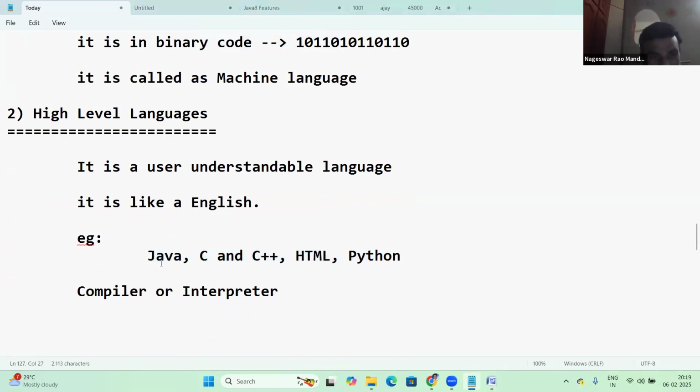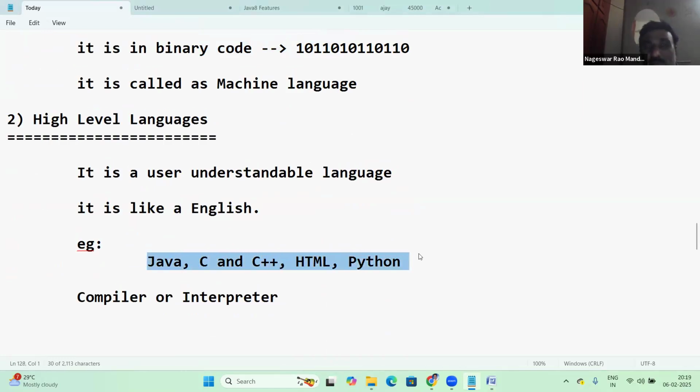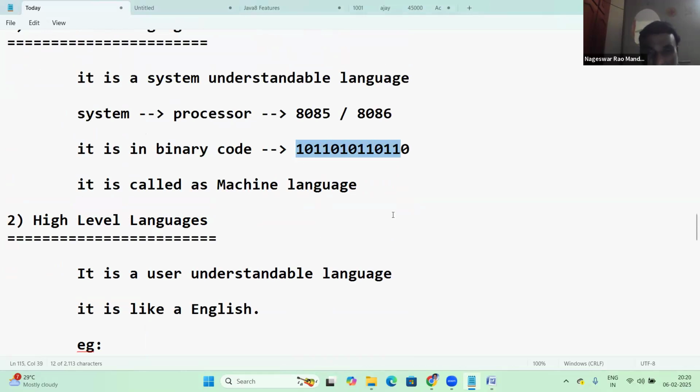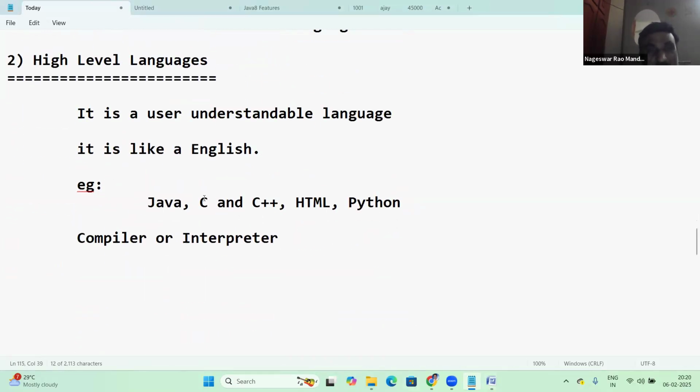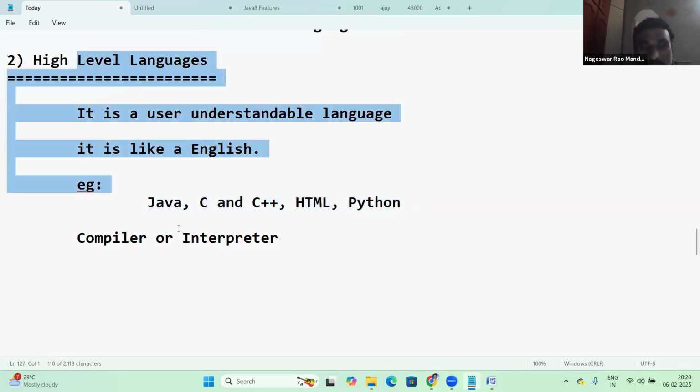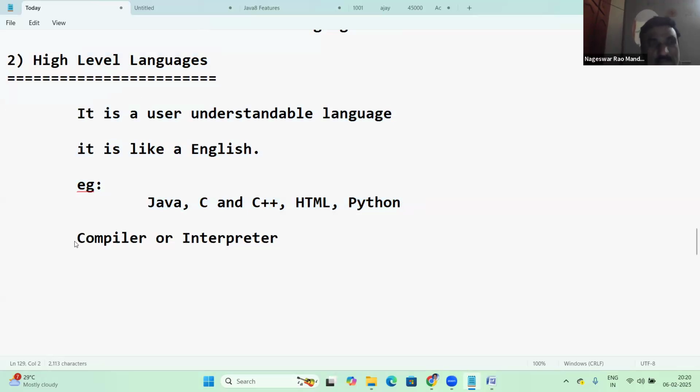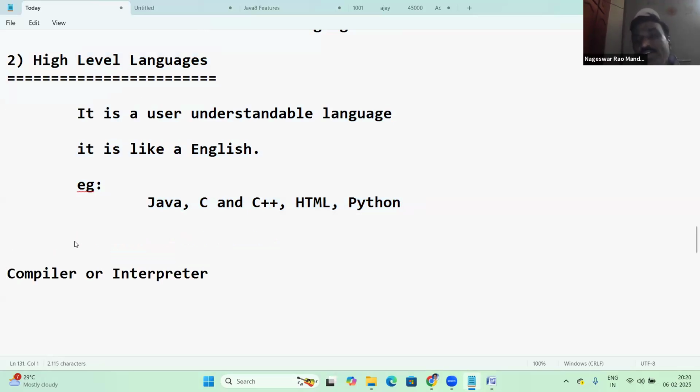So these programs, Java programs, C programs, C++, all have to be converted into binary code. That high level language code, Java, C, C++, or Python, has to be converted into binary code. So which one will convert from high level language to binary code? For this, either a compiler or an interpreter.